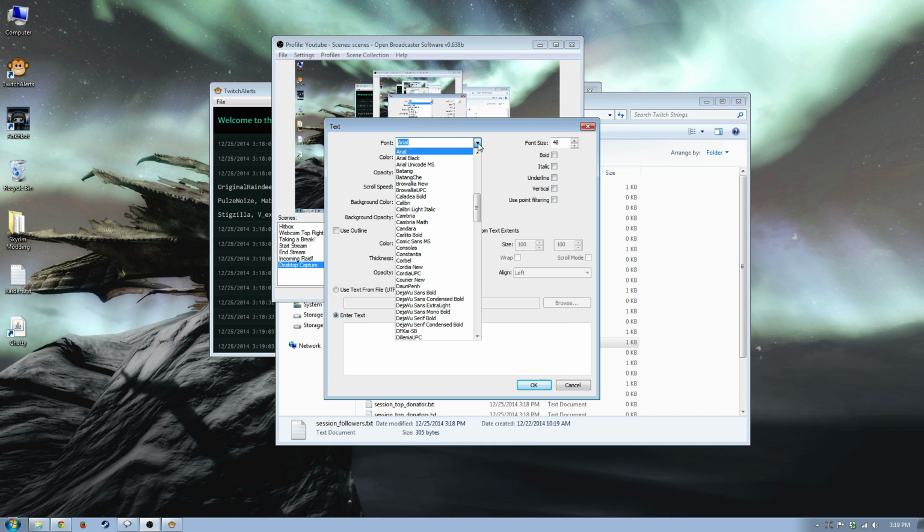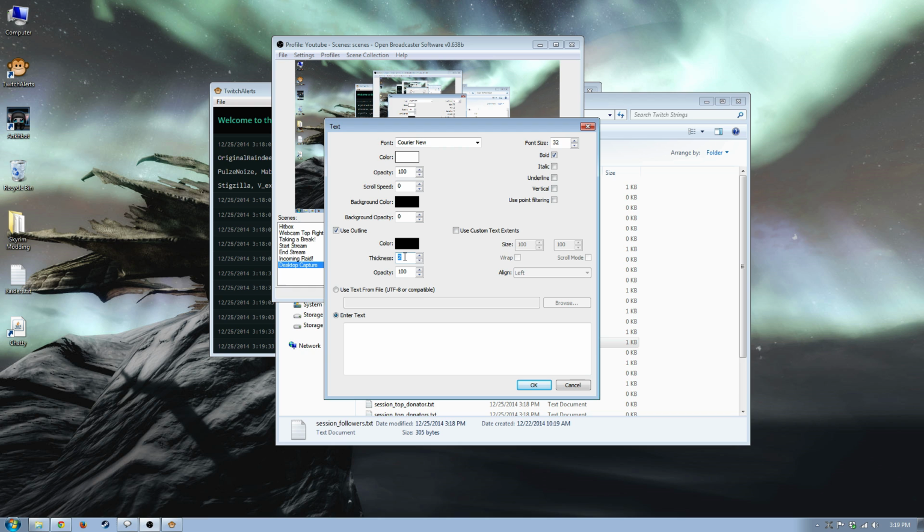I usually like to do a Courier font, but you can really do any font that you want that's in your list there. I do about a size 32, and I always make it bold. What I like to do is use white as the main color and then use an outline of black. So no matter what is behind that text, it'll still be readable whether it's a light background or a dark background. I usually increase this to about 6 on the thickness.